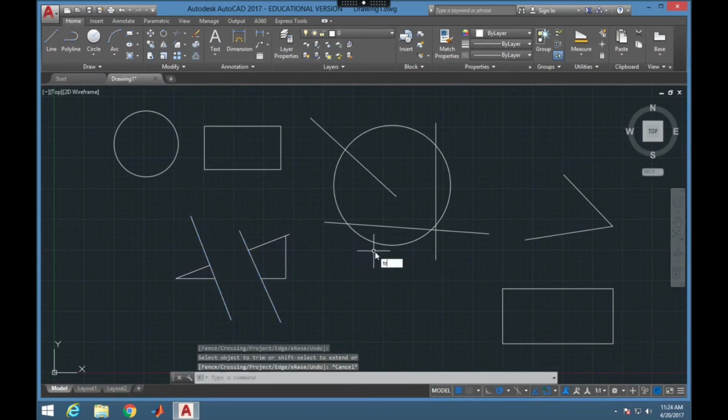Let's repeat it again. I can just type trim, or I could hit enter and it would repeat. I can set here to use this line as my trim point, and then I can hit enter and I can use that to cut off the edge.